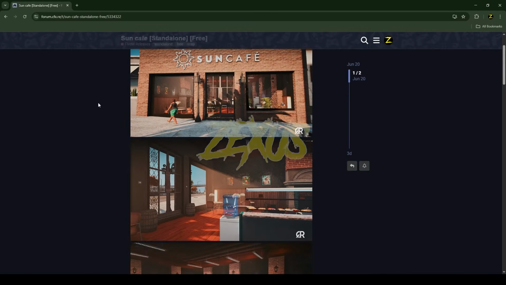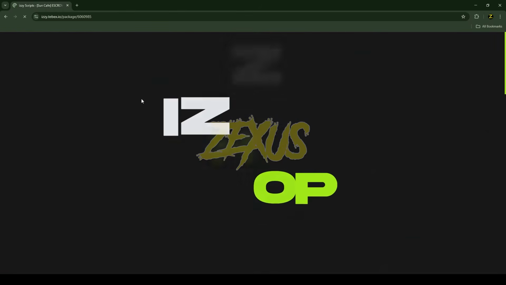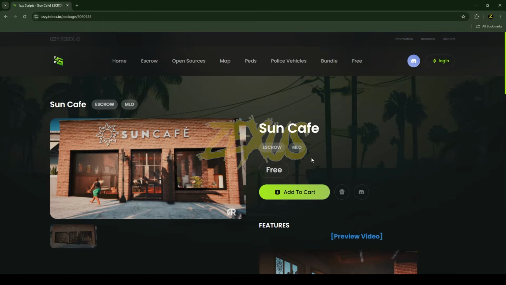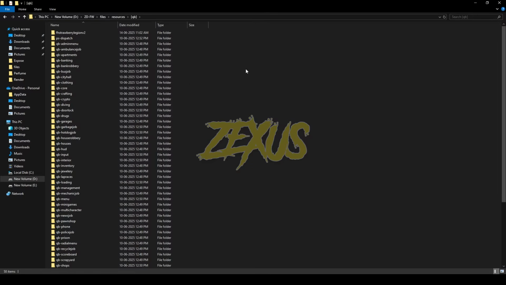You just need to scroll down over here. Then click over here. The MLO is completely free. You just need to click over here and purchase the MLO. After purchasing and downloading it, you just need to extract the file into your file resource folder. So I'll be extracting it over here, just like this. So yes guys, that's it for the installation part.